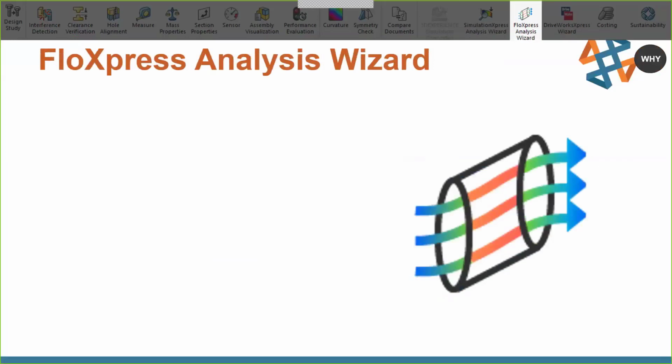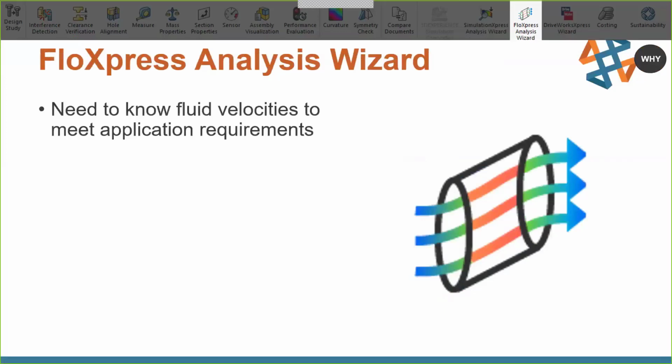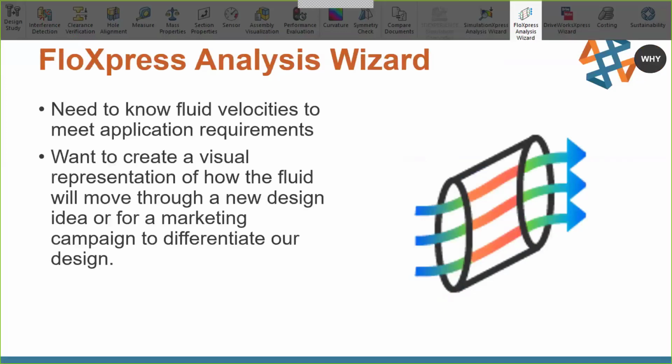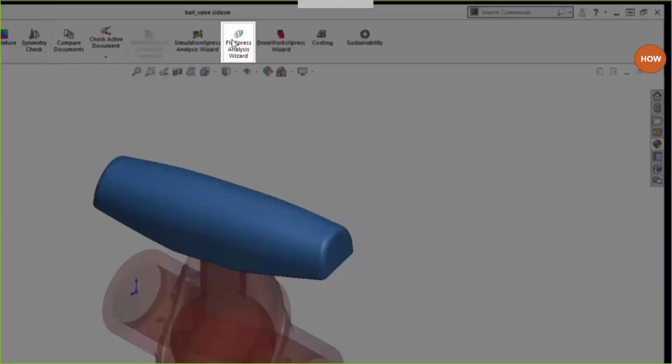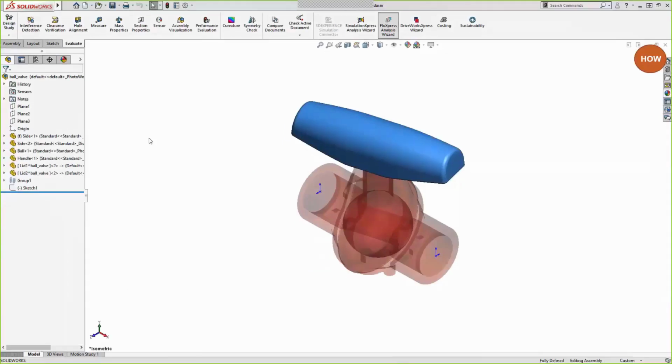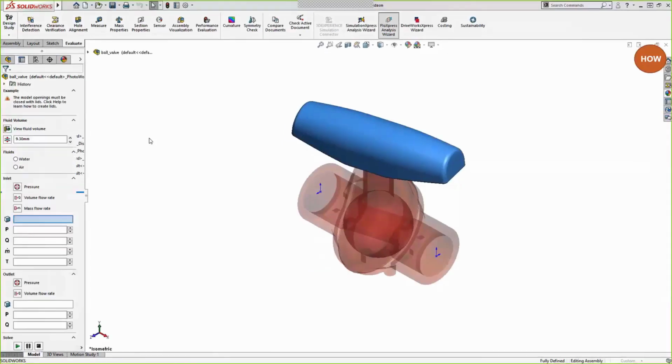So why should we care about Flow Express? Customers may have application requirements that we have to agree to meet. Or maybe we know our product's great, but we need to create a visual representation that others can easily understand, maybe somebody in marketing. So just like the Sim Express wizard, the Flow Express wizard is a step-by-step guide for us to do quick flow analysis.